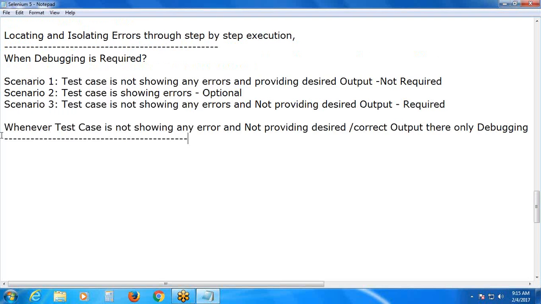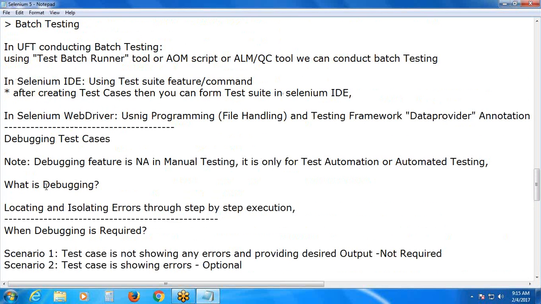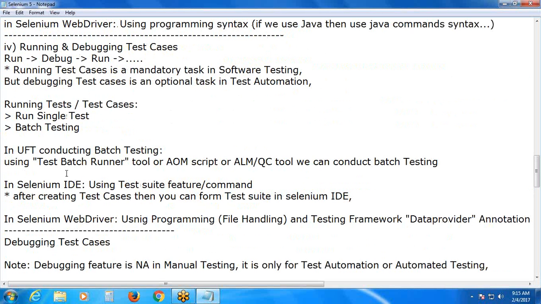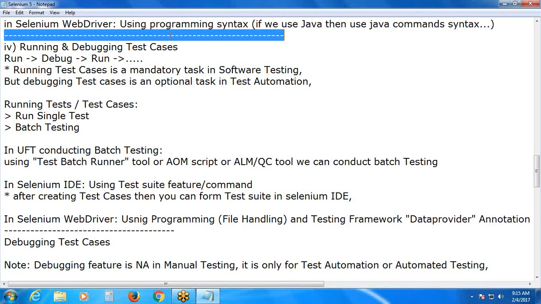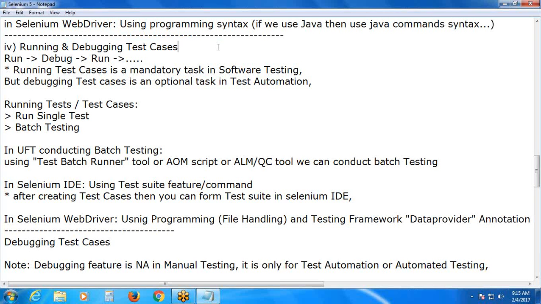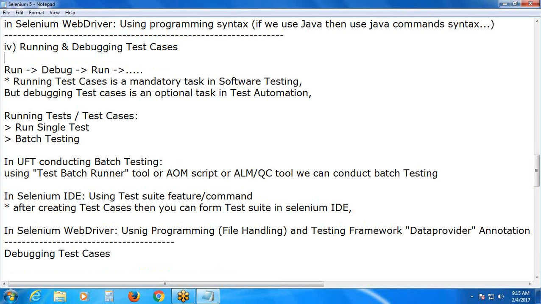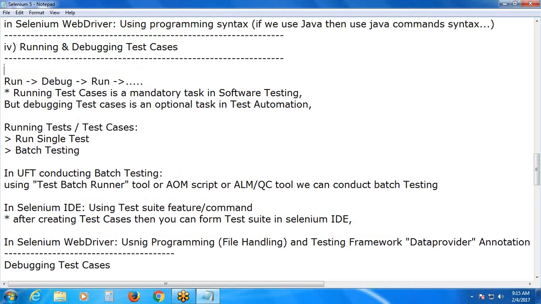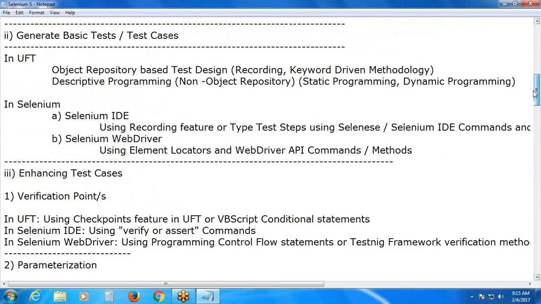This is about running and debugging test cases. Any confusion? Good. Hello? Yes, sir, I'm clear. Okay.